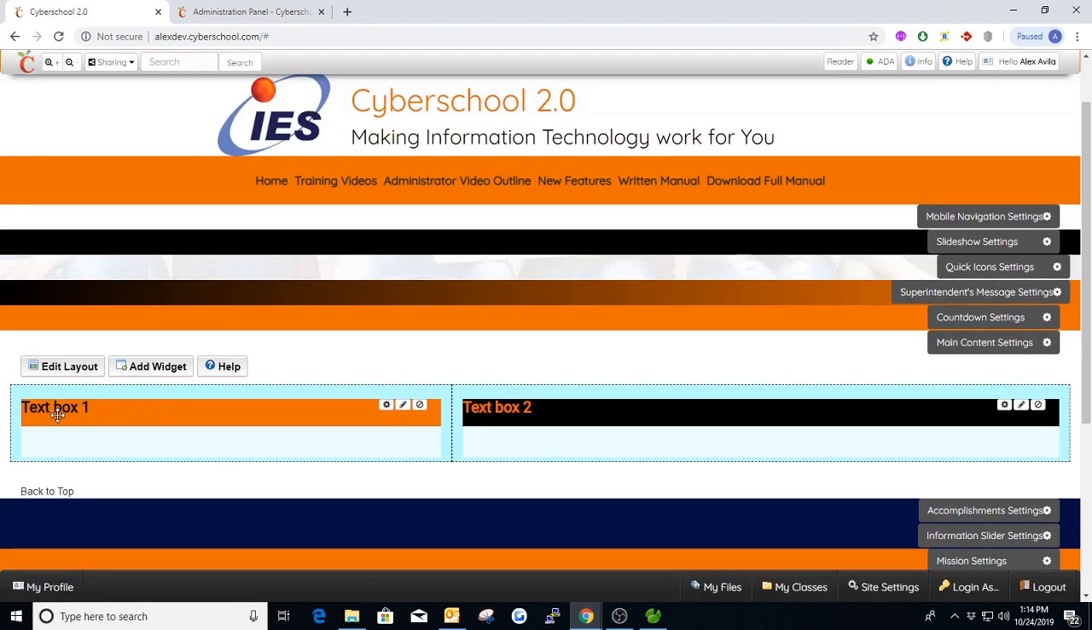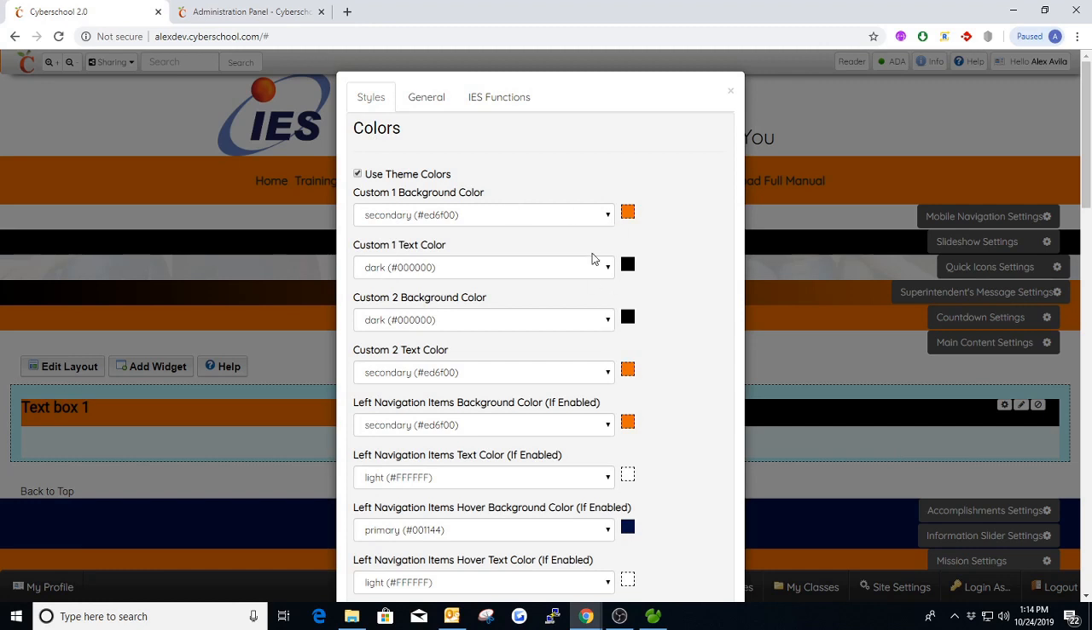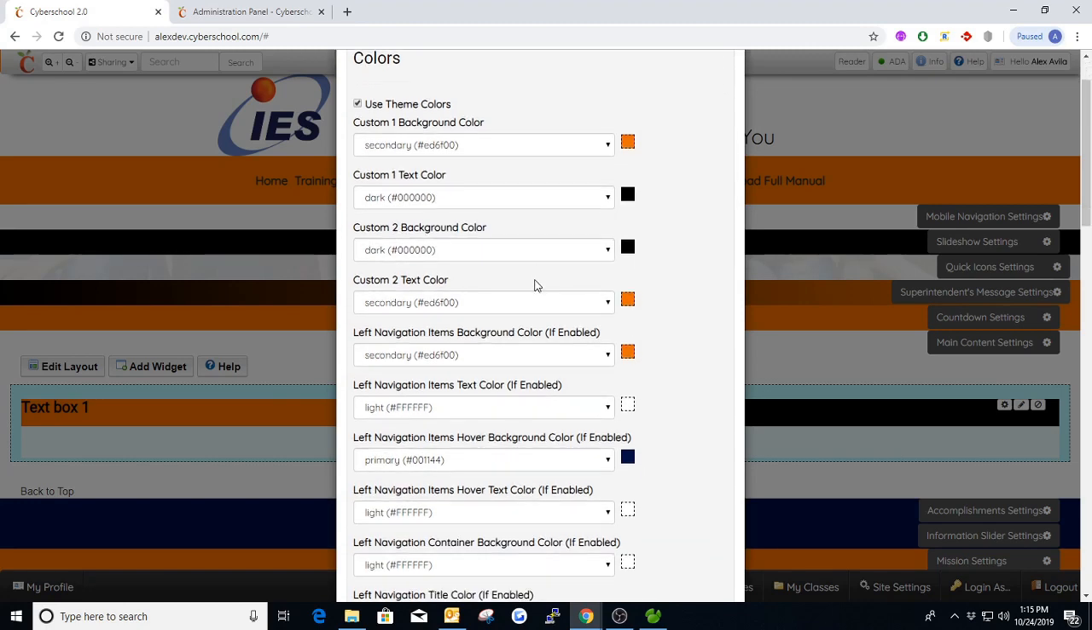Okay, text box 1 is black with orange background, and text box 2 is orange with a black background. So that's what those colors are for, and typically these are set to your primary and your secondary colors that you chose when we asked for your design info.